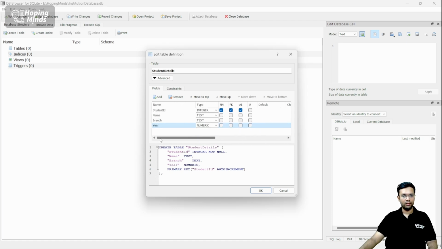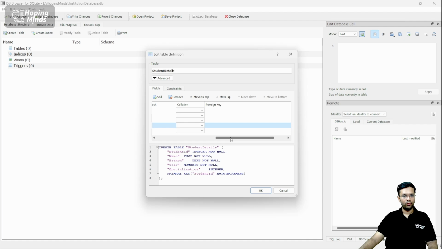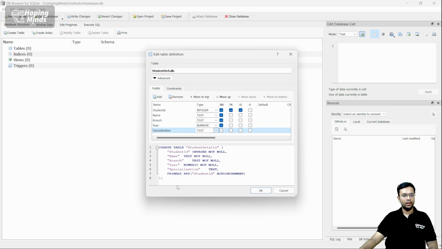That's because we would not want to insert any text inside the year, and let me mark them as not null. Followed by specialization, and over here I'll mark this as text. Do you notice this entire string got composed on its own? Well, that is the benefit of using DB Browser. It will write the query for us.